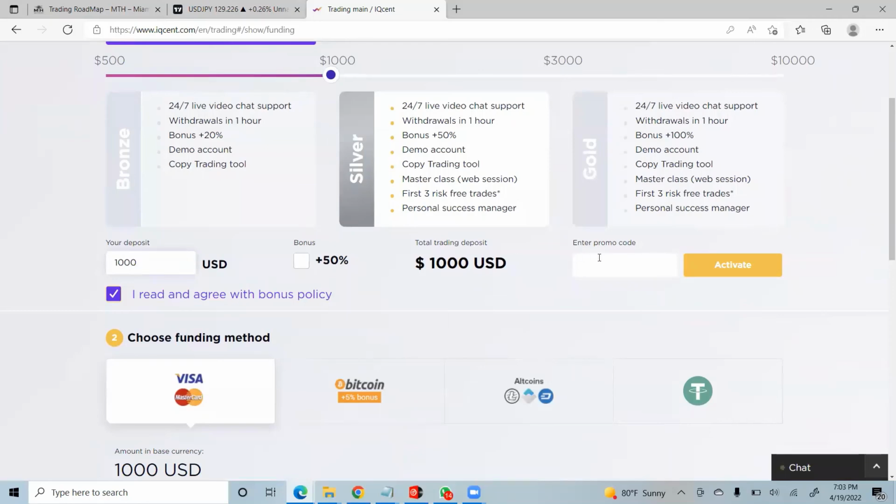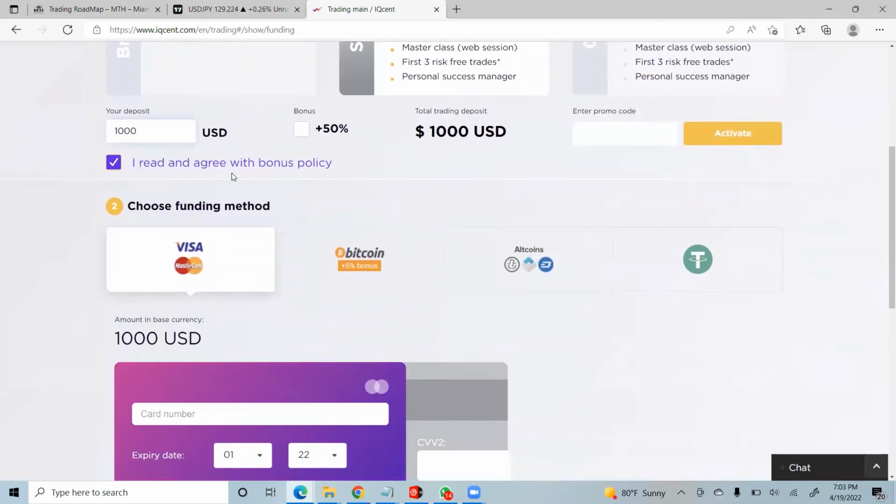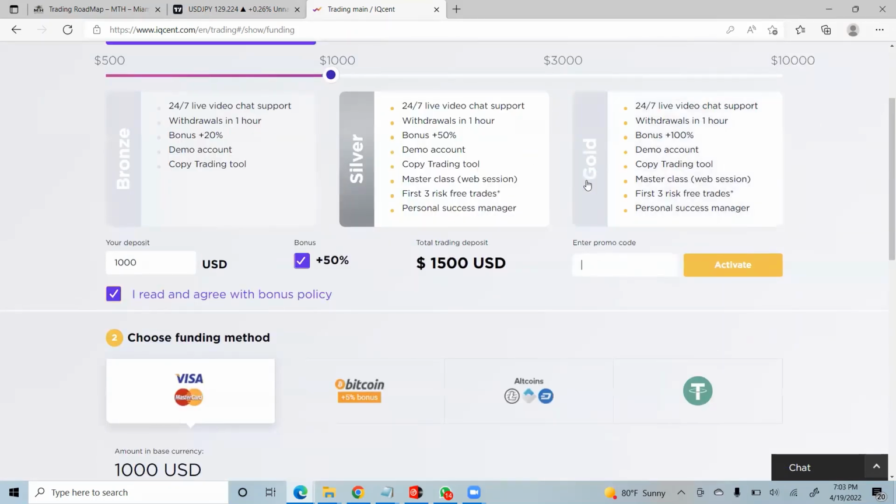You can take the bonus or you don't take the bonus. There's a bonus policy. Whatever the bonus is, you got to make a certain amount to be able to do the withdrawal. If you want to be able to withdraw right away, then don't take the bonus. So take the bonus here, and you can put in a promo code to get additional added bonus money to give you more leverage.